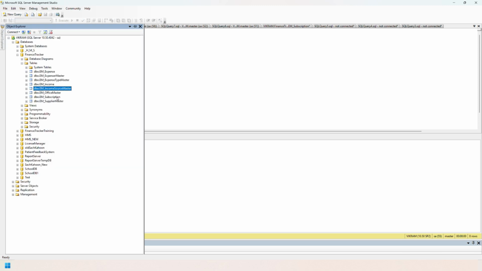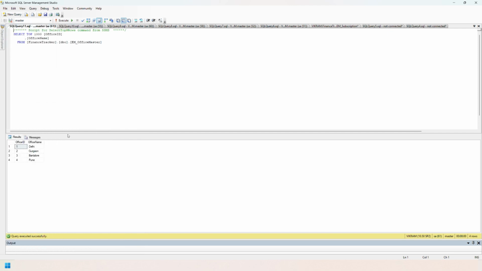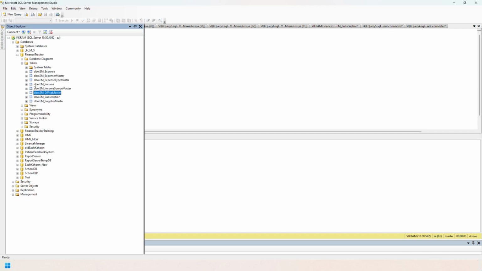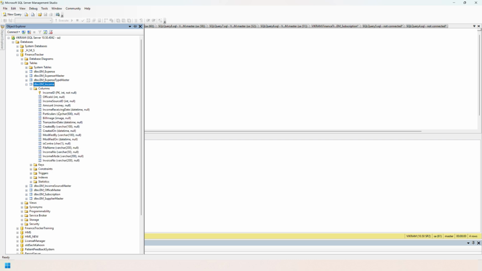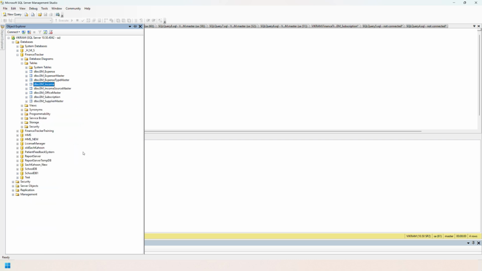The next table we have is office master, which contains the details of the office. So it contains office ID and the office name. Then we have the income table. This table contains the income. Then we are using three views in this app. So let's see one by one.